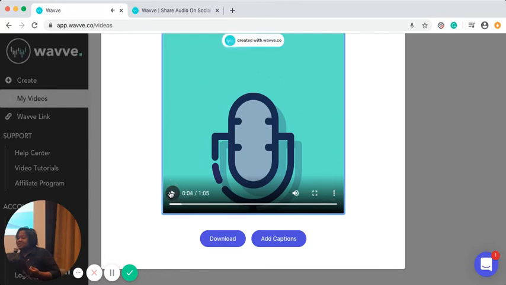Okay, so when it played, now I just did their free one. So I'm going to put my own picture and kind of work on that. But when it plays, you do see the Wavve going around in a circle right here. And that's what I'm talking about. Wavve gives you that piece that you can do.